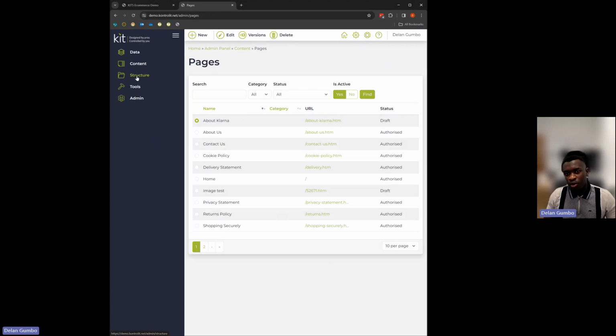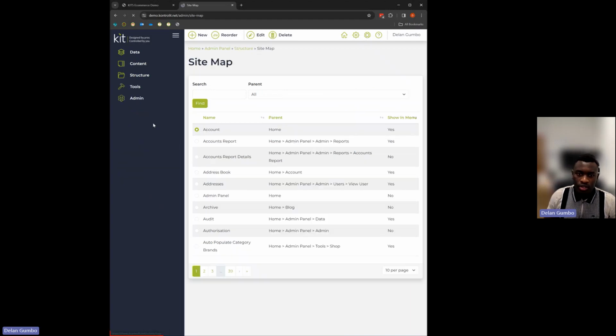And then moving on to structure. So this is where the content management system or CMS deals with categories, menus, widgets, and layers. As you can see, there's categories here, layers, menus, sitemap, tags, and widgets.